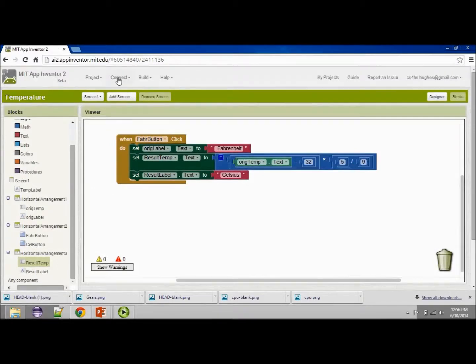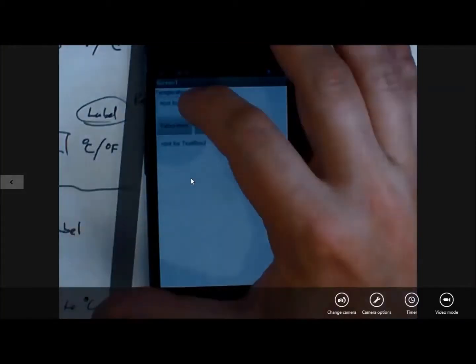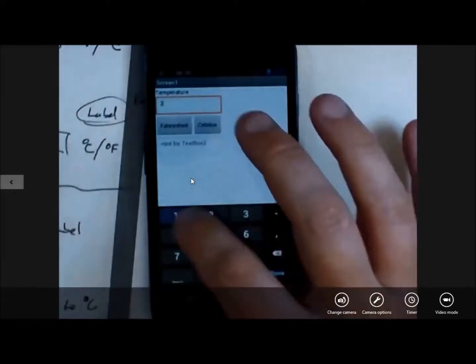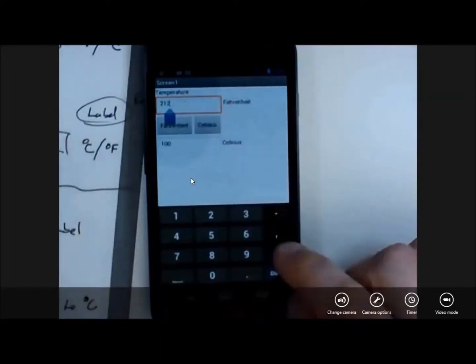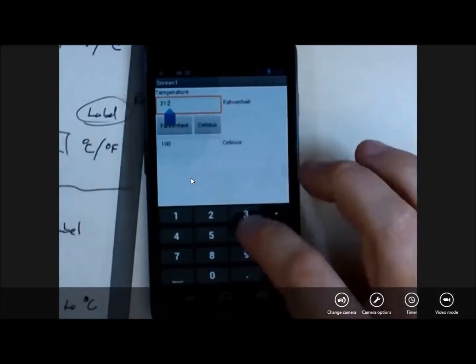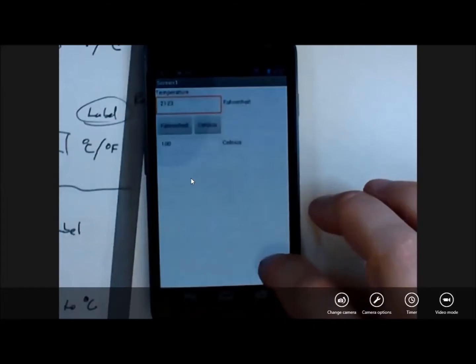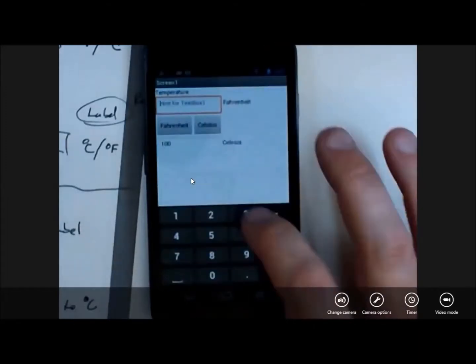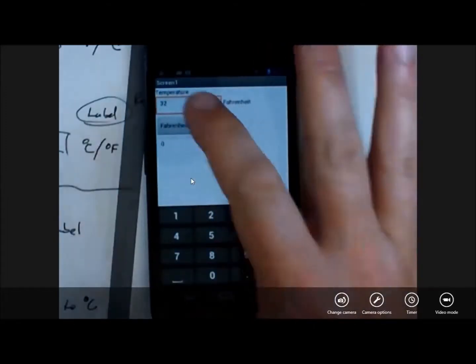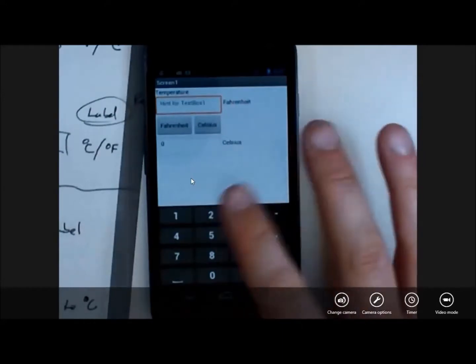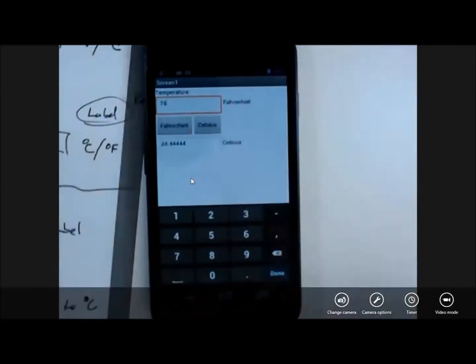So let's take a look at it. Okay, so here's my value. I'm going to put in 212. Fahrenheit is 100 degrees Celsius. And let's see if I can do 32. Fahrenheit is 0 Celsius. Good. And it's 76 degrees outside today, so it's 24 degrees Celsius. Okay, and my Celsius button, it doesn't do anything. You want to try that yourself? See how you do.